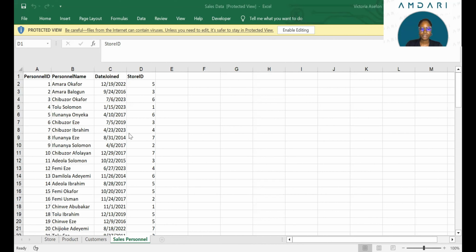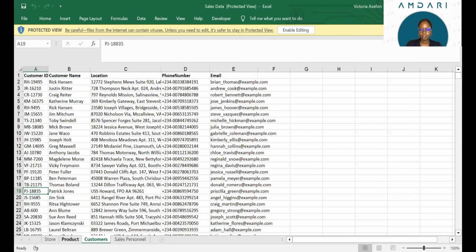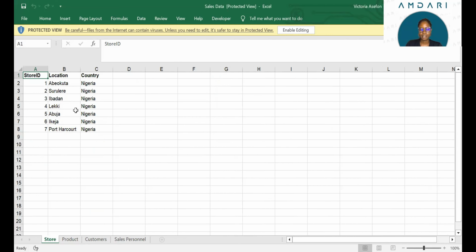For this project, we have been provided with two spreadsheets containing our data. The first is the sales data.xlsx file, which is where you have the sales personnel data, the customers data, the product data, and the store data. Next, we have also been provided with the orders.csv data set.